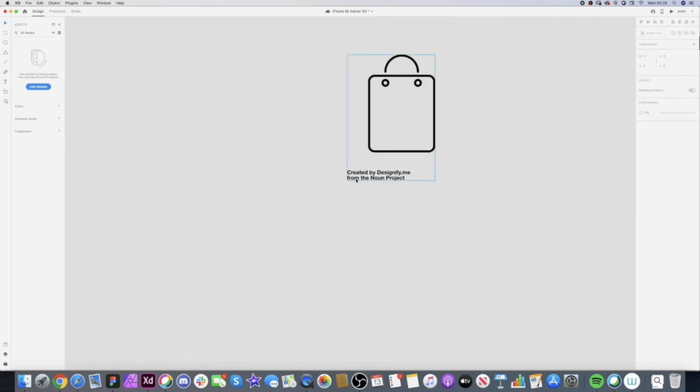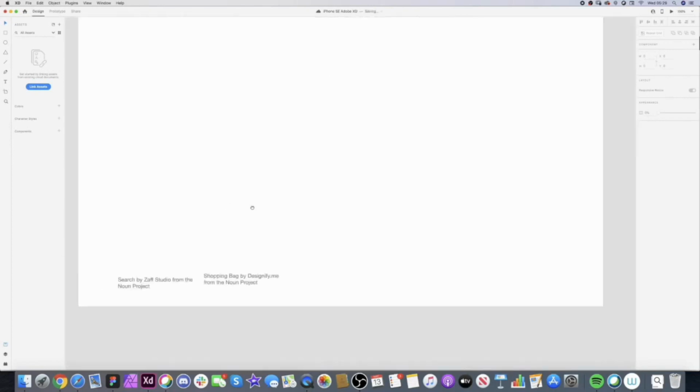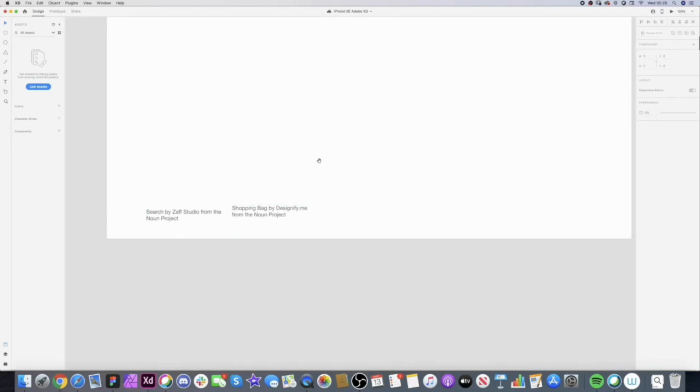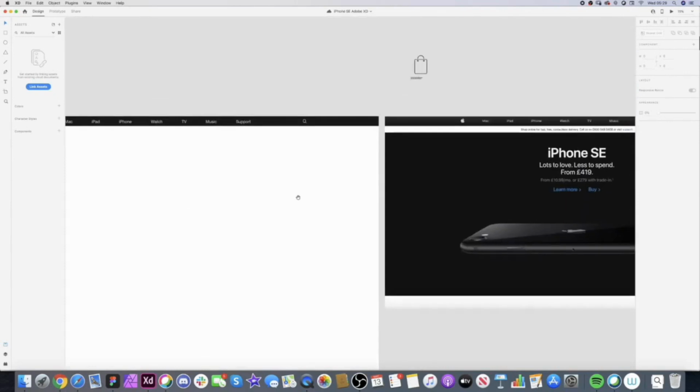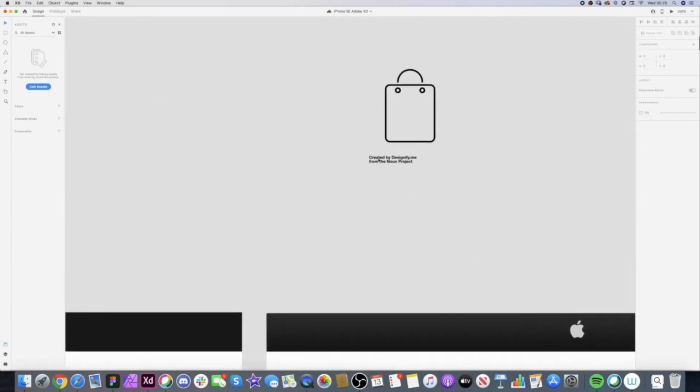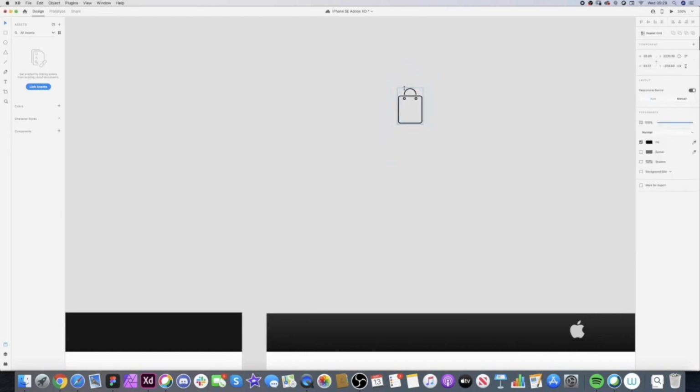So these are attribution text. I pasted these in earlier, and I just copied and pasted them and put them at the bottom. I normally add them into the footer, and people have put a lot of effort into these, so it's worth doing. Unless you wanted to pay for the royalty-free version.